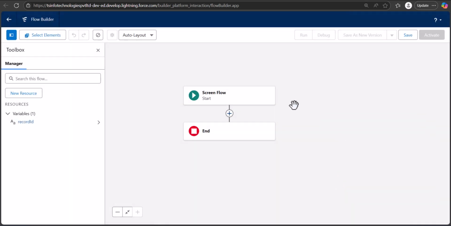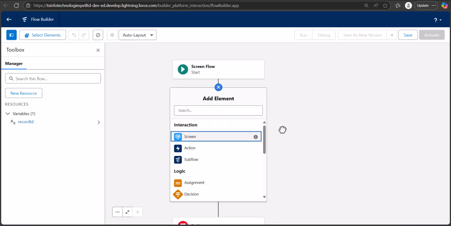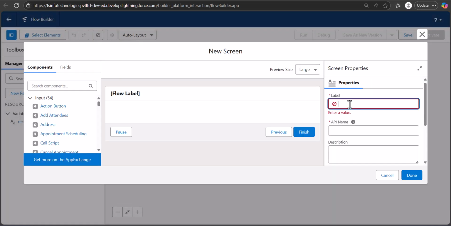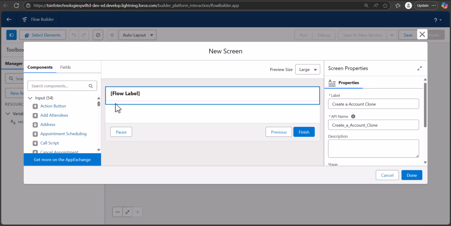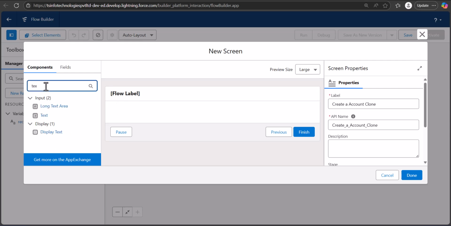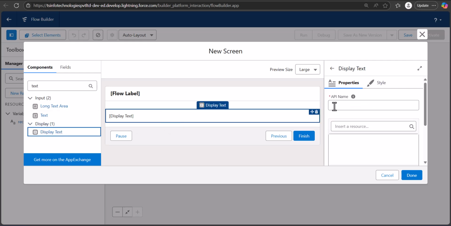As I've shown you in the demo, the first screen will ask for a confirmation to clone the record. So for that, first we will add a screen element. We need to add the label to the screen. I'm going to label it as Create Account Clone, and the API name here will be autofilled. And now to display the confirmation message, we will add a text component to the screen region, that is Display Text, and in this we will enter the message.